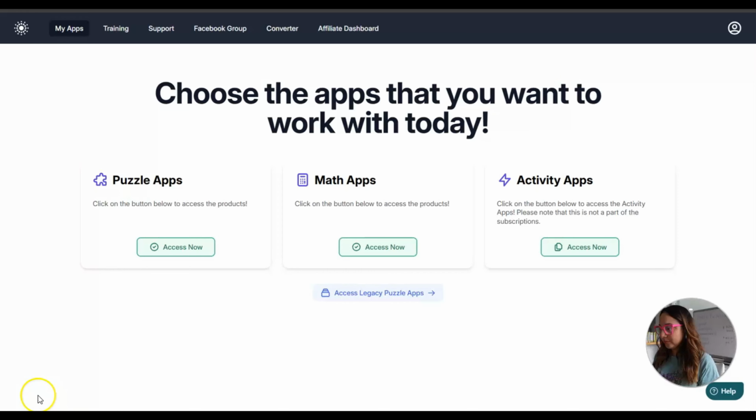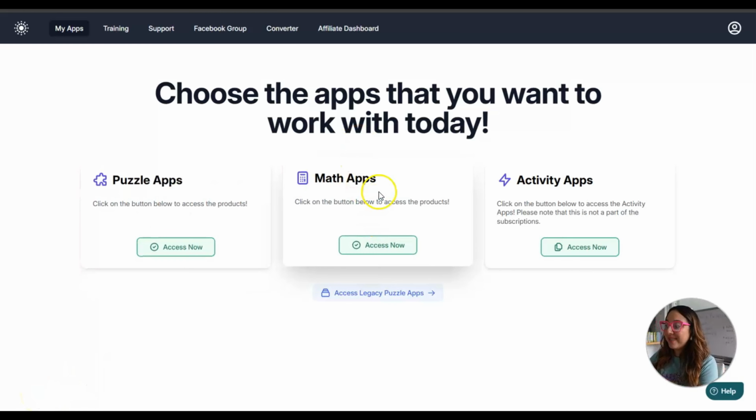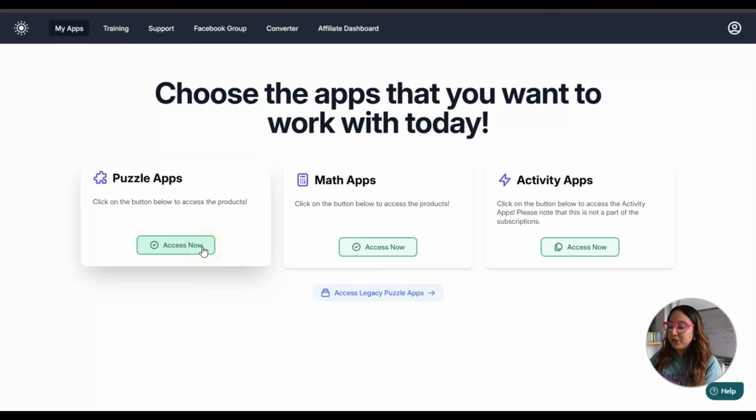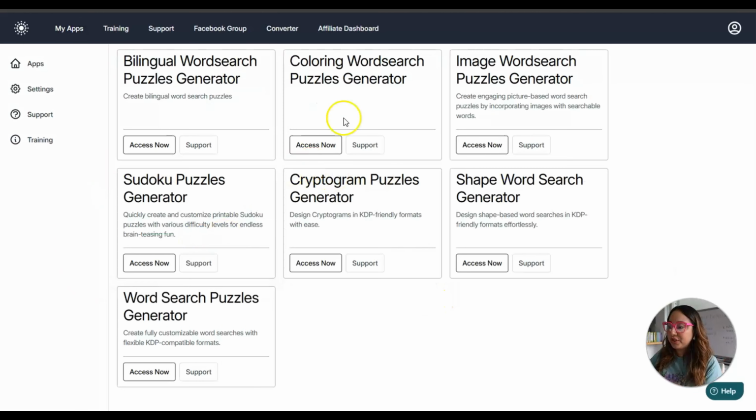Let's get to it. What you're looking at right now is my dashboard, and what you see here are the math apps. This is where the magical things happen, right? But I wanted to go over this just because I know a lot of you, if you're a teacher, an educator, you create different types of worksheets.